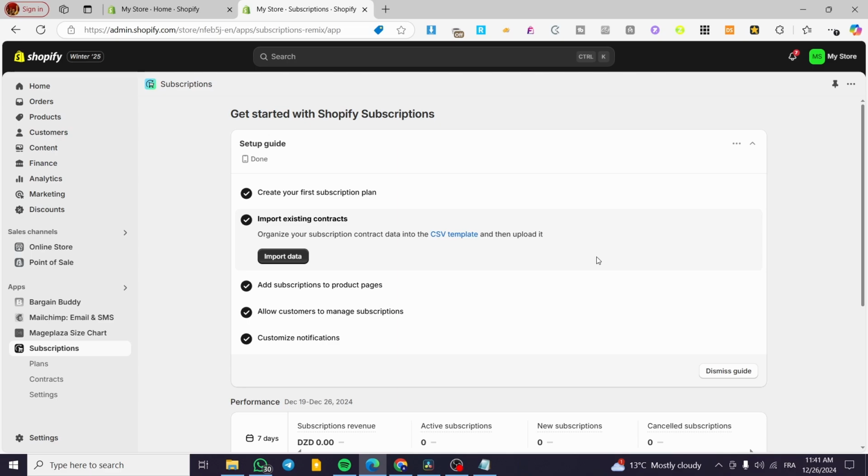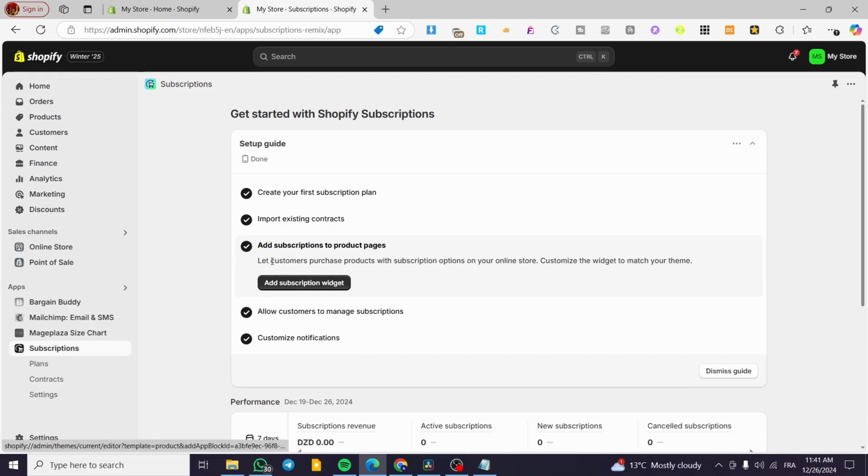That is in case that you have practiced or applied this method of getting subscriptions from a website or another platform like WooCommerce or Wix. So you're going to get your data together from here. The third step is going to be add subscription to product page. So we are going basically to add the widget.